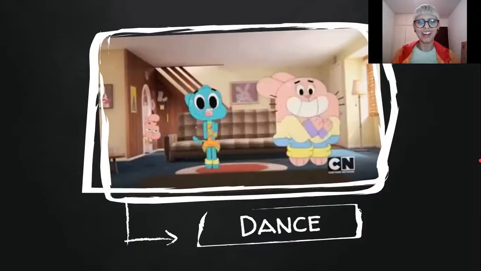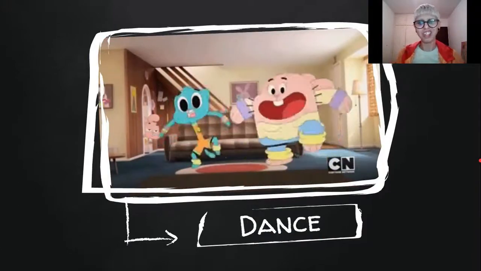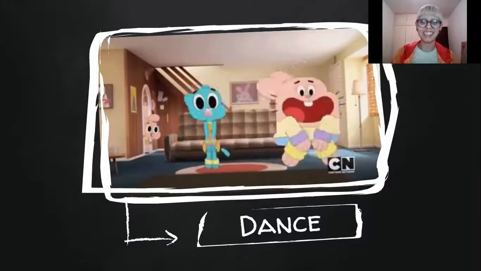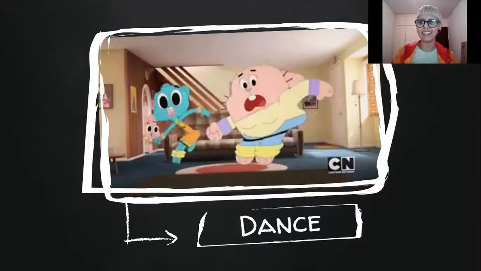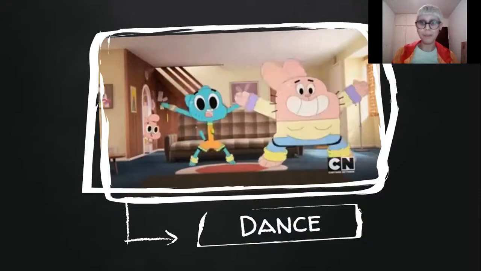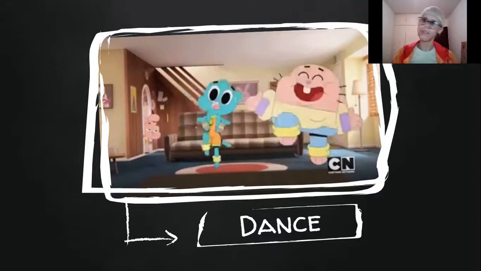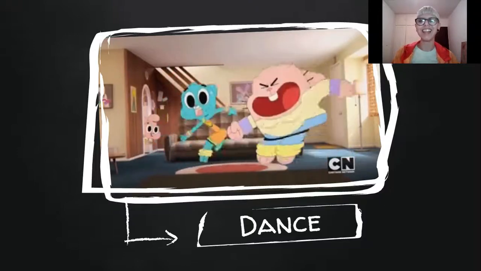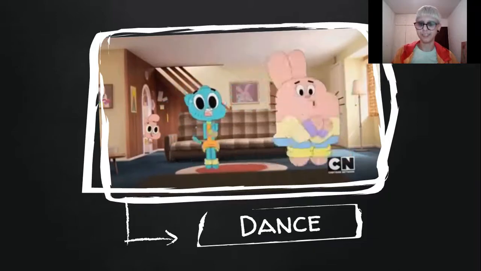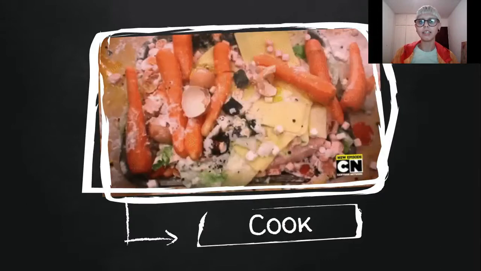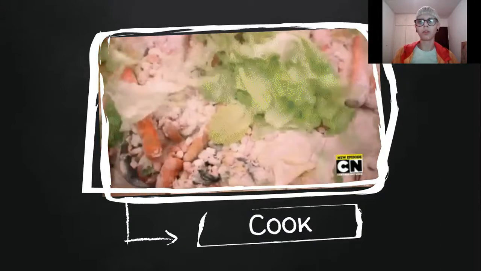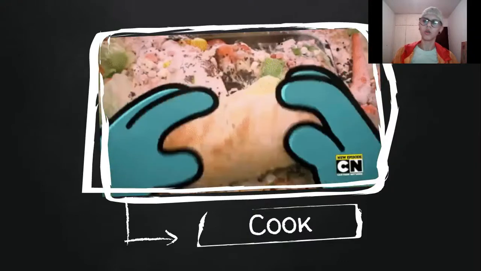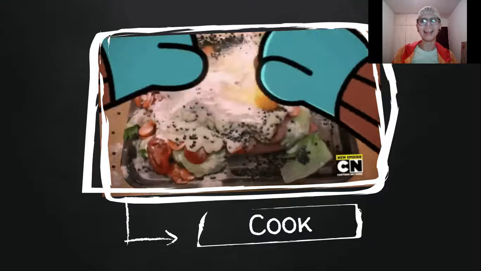Look. Nicole and Richard are dancing. Dance. This is a family activity. Cook. Gumball is cooking. Cooking is a family activity.